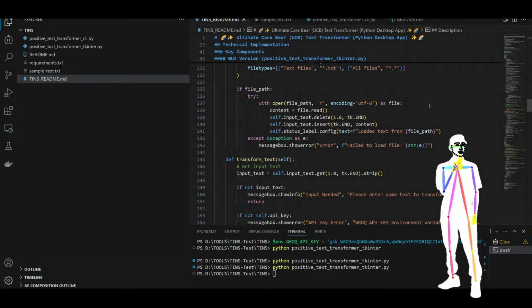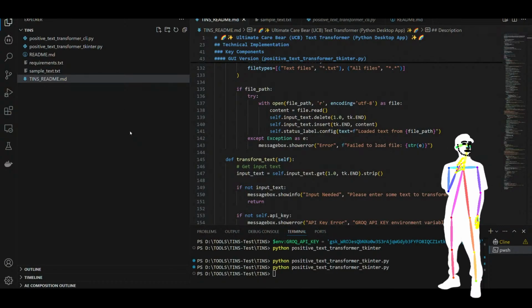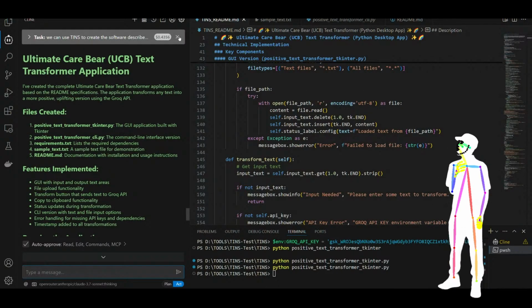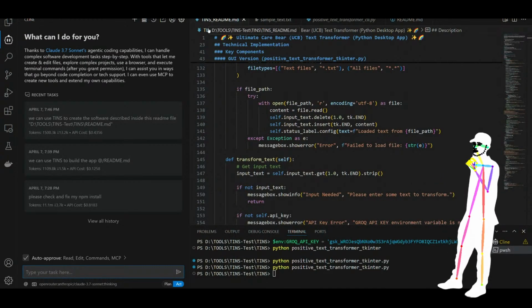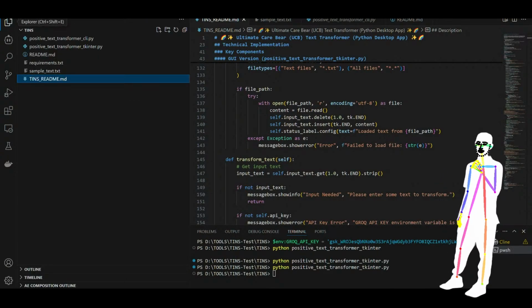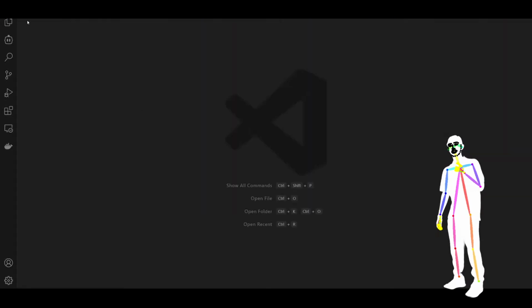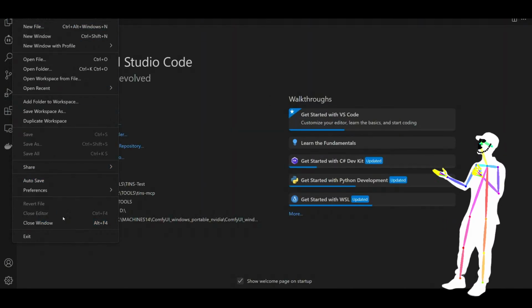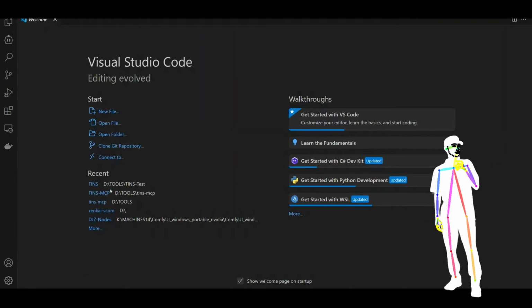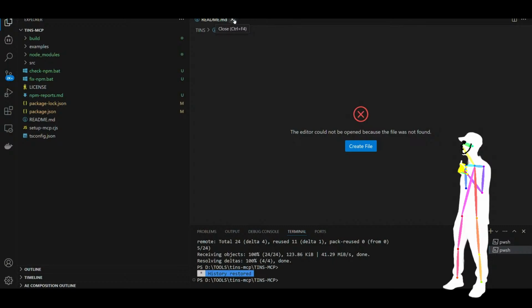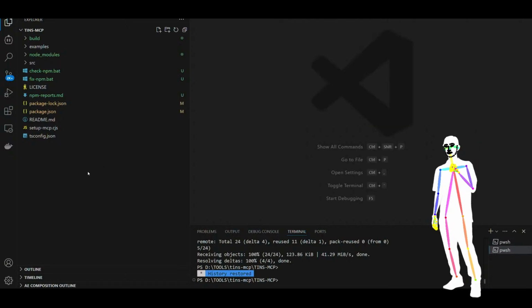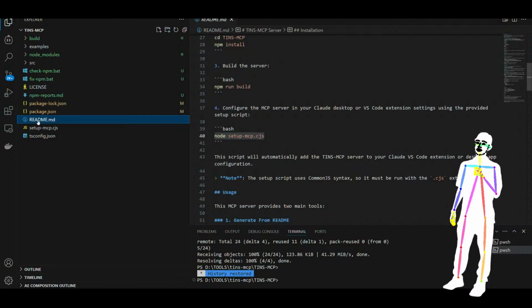So yeah, like I say, I should probably update the repo for TINS as well. So let's just come out of this and go back to the TINS MCP. Yeah, I know. Don't worry. I copied it out of here, didn't I?